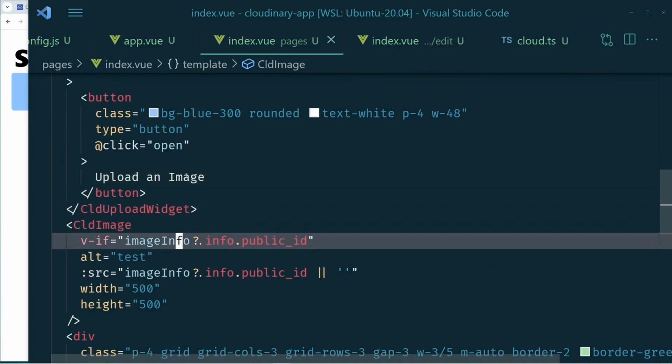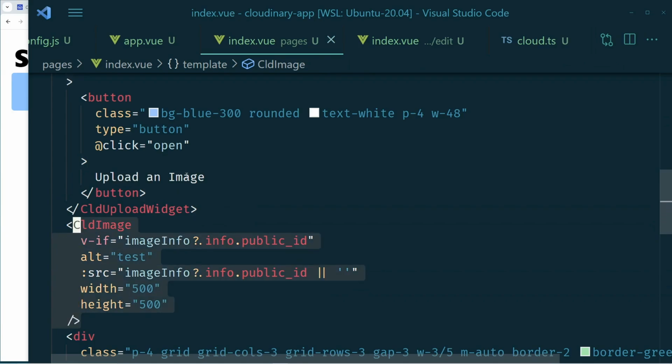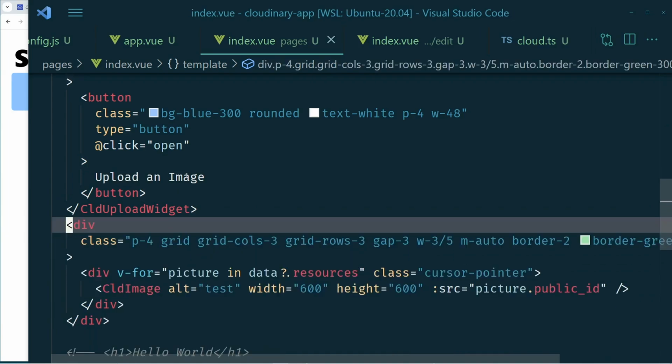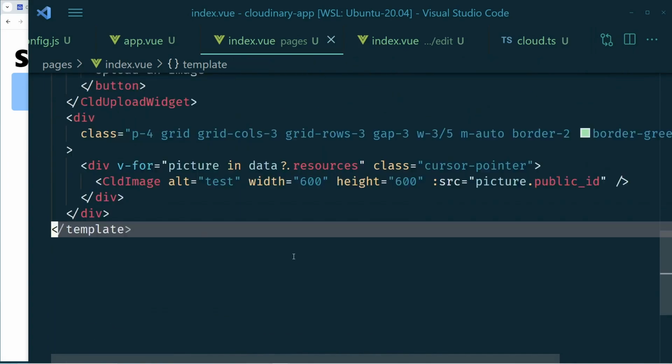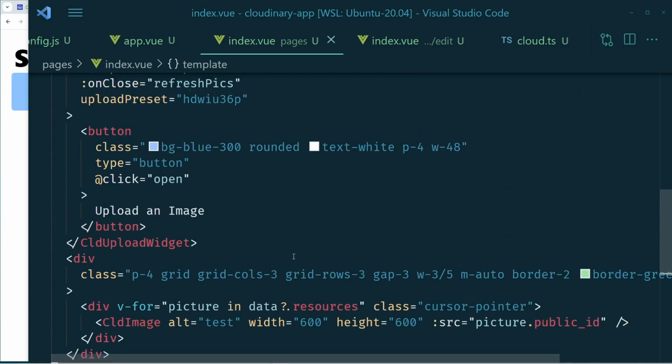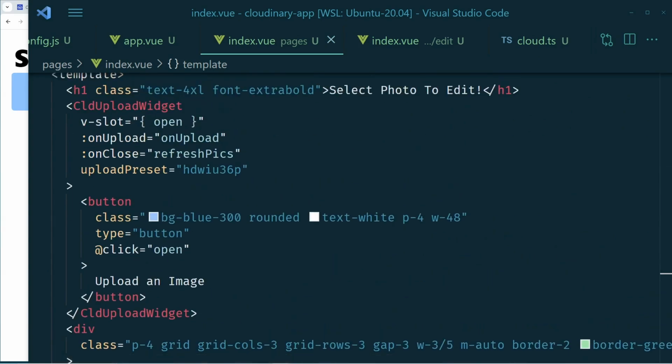I'm going to go ahead and just remove this cloud image for now, but we can definitely see that we have that image there. And I'm also going to do a little cleanup. I'm going to delete this. And the next thing we need to do is see if we can get the edit to work.